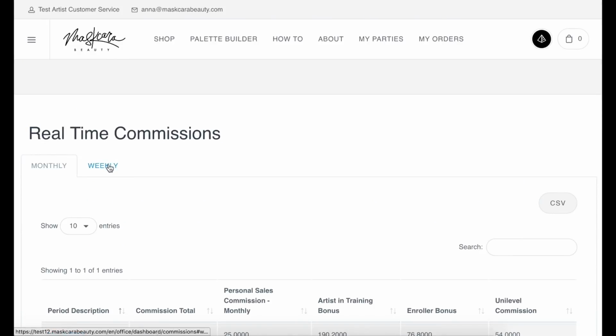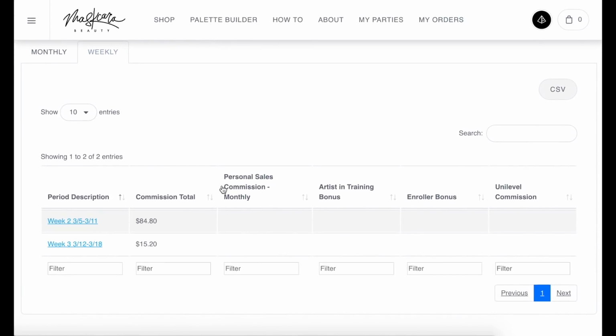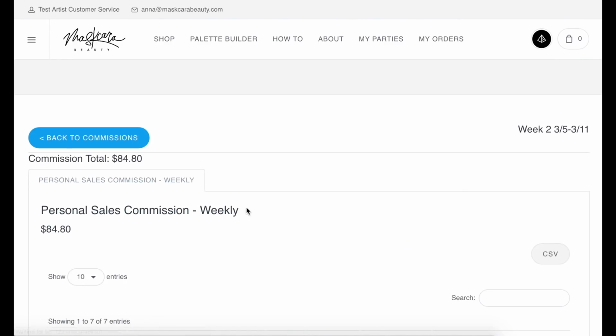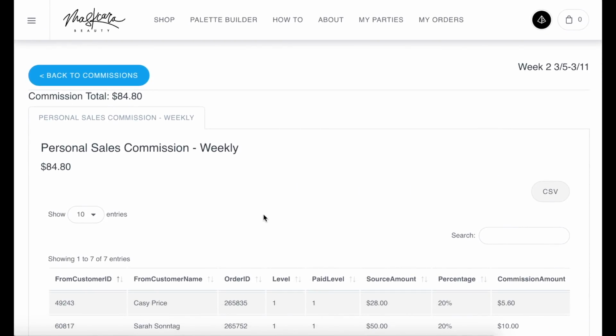Now I will navigate to my weekly commissions. Because weekly commissions are only made up of 20% of all customer orders, there is only one category that will populate here, which is commission total. Clicking on a specific pay period will show you details of each order accruing towards that weekly payout.